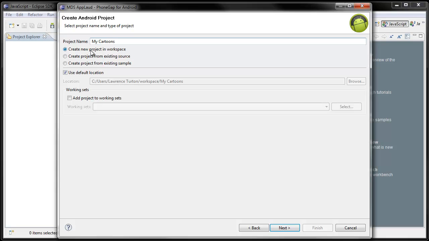And I'm going to create a new project in the workspace. I can also create a project from an existing source, and I can also create a project from an existing sample. I can also choose where to save my project.